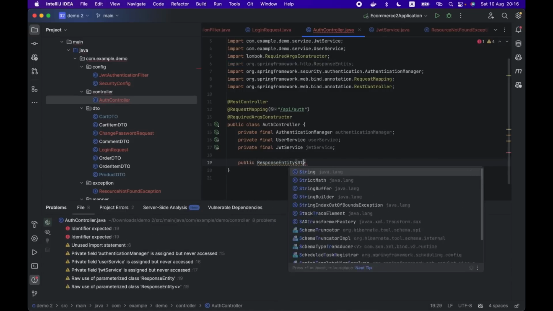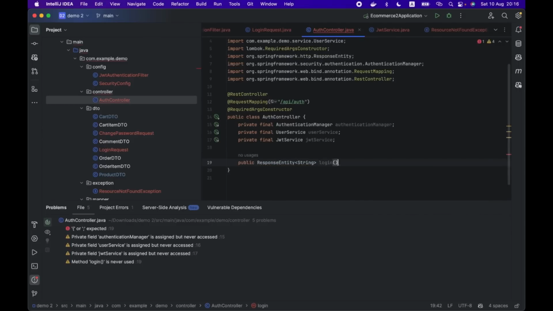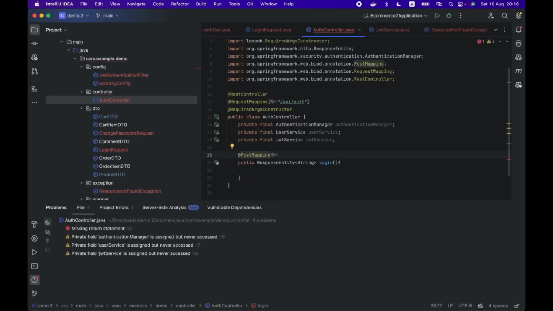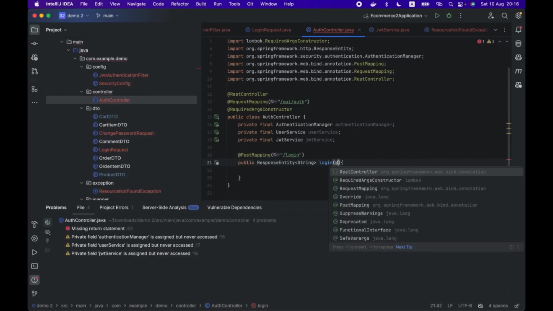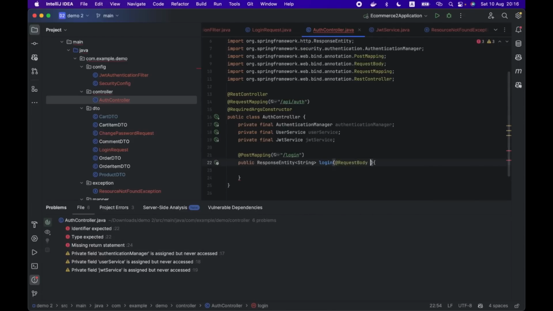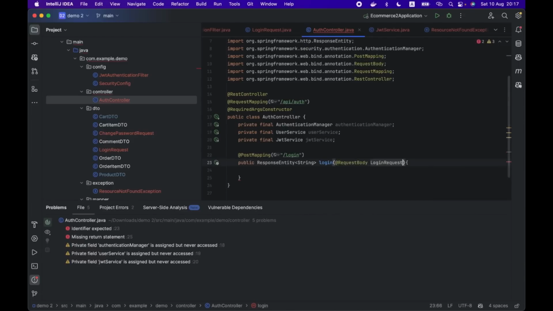So here we can create our first post method with the login. As we remember, we created a request body with a login request. Here we add a post mapping with the login, and provide our login request as a request body. So it means that our request will have a body, and inside of this body we will have information just as in our login request.